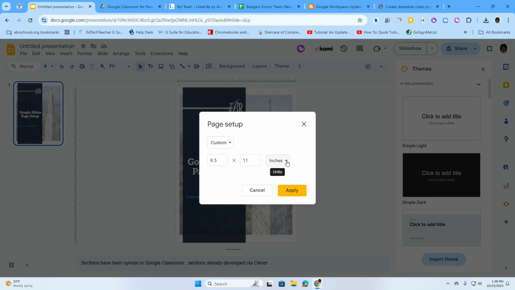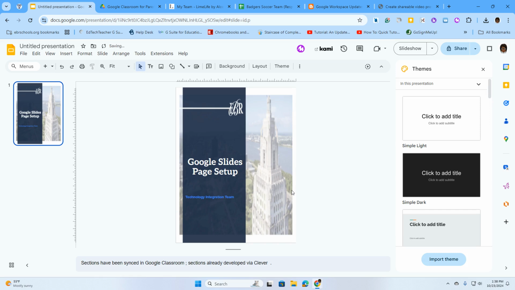Here, inches may be a better representation or visual of what you can use, but you have other units that you can use. You can go by pixels, points, or even centimeters. Once you've placed all of that information, you just click apply, and you have your new sizing of your Google Slides.